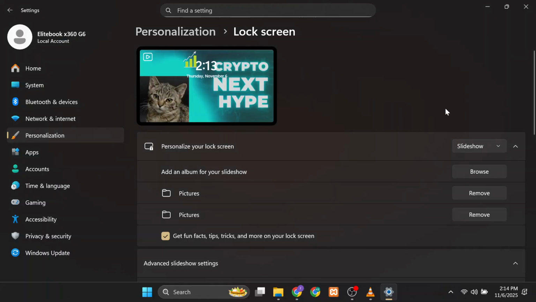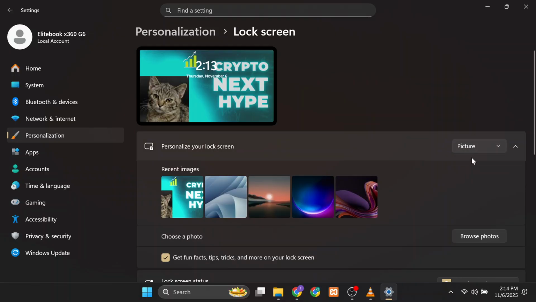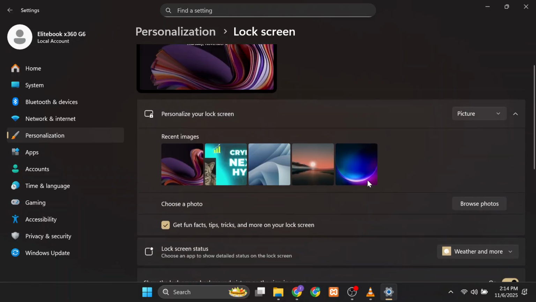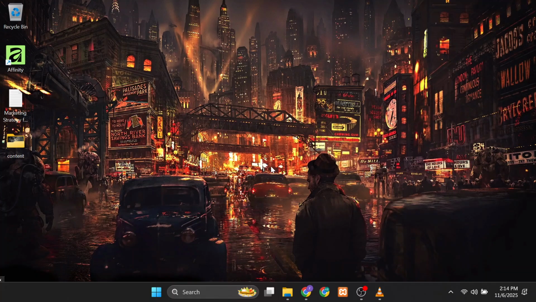Once you are done, you can simply close the window. The changes are saved automatically and your updated lock screen will appear next time you log in or lock your device. And that is how to change the lock screen wallpaper in Windows 11.